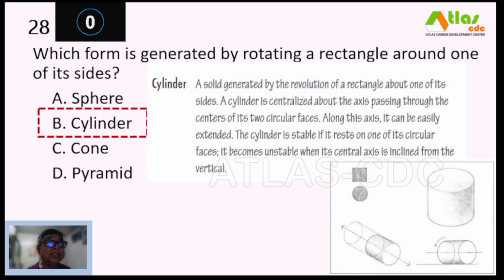So a cylinder is a solid that is generated by the revolution of a rectangle about one of its sides. A cylinder is centralized about the axis passing through the centers of its two circular faces. Along this axis, it can be easily extended. The cylinder is stable if it rests on one of its circular faces. It becomes unstable when its central axis is inclined from the vertical.